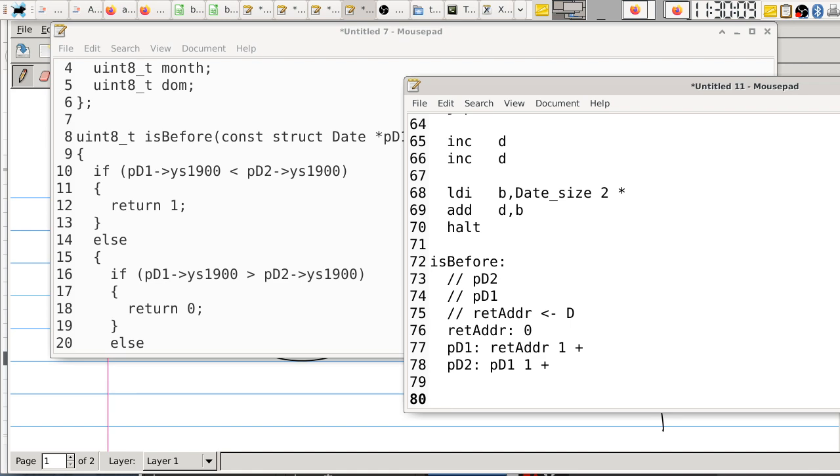Once we have the labels all defined, now we have to get to the member of the structure pointed to by a parameter. It's a long way to say it, but it's not really that hard. Let's go ahead and try to load this into register A and this into register B so that we can do the compare.